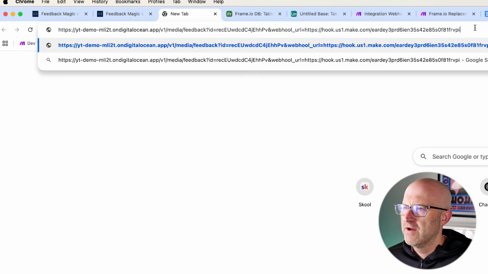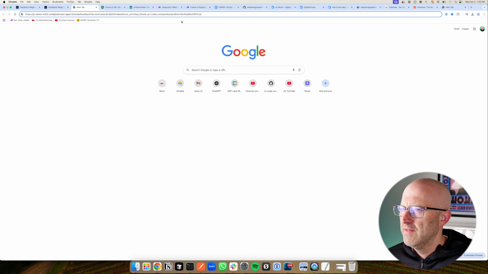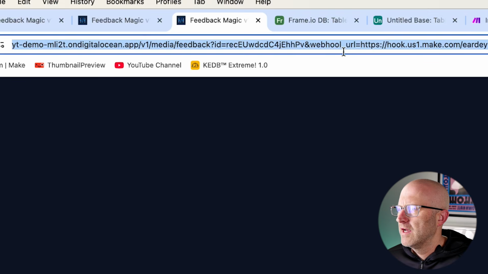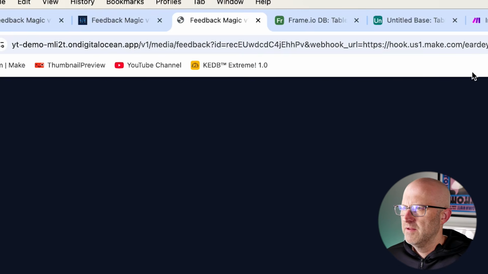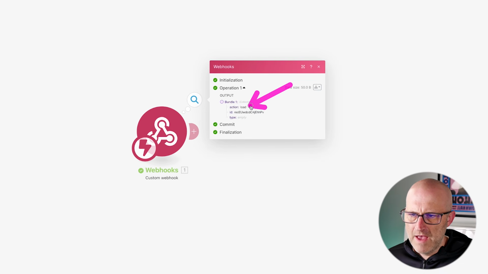So before I hit enter here, I'm going to jump over to Make. I'm going to run this automation, and then I'm going to hit enter. Now this isn't going to work because we haven't built out the backend, but it should send a message here to our webhook. Looks like it didn't, likely because I didn't spell something correctly. I misspelled webhook, so I'm going to go ahead and correct that. Hit it again, and now we can see we hit our webhook, and we have a load action, and it's also sending the ID of the Airtable record.